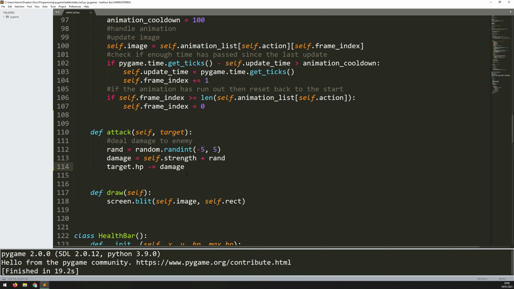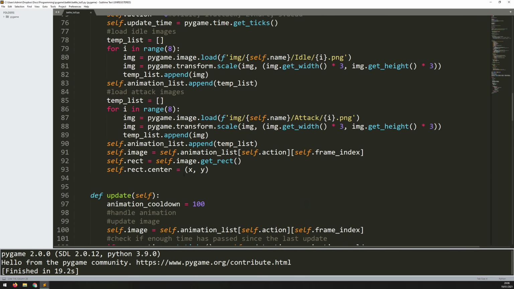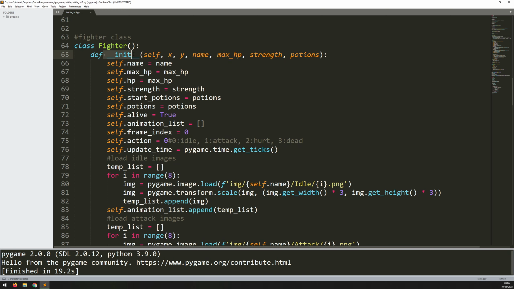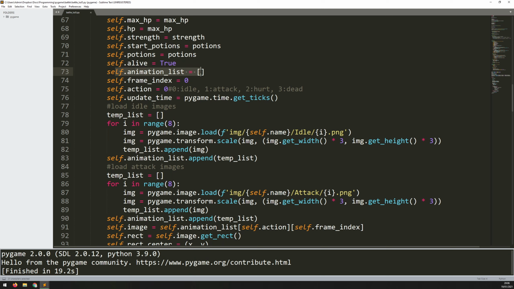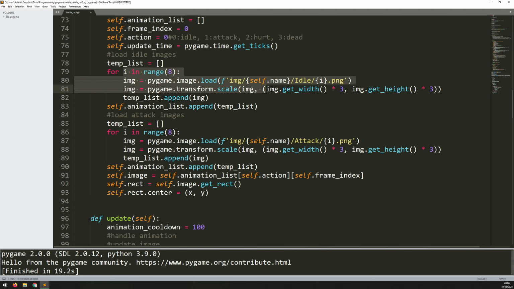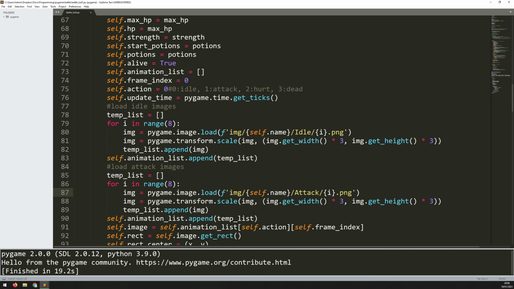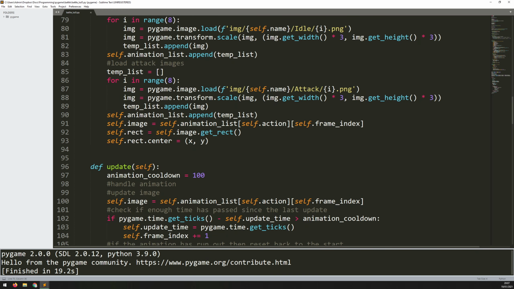Now the reason that there was no animation is, if we come back up to my init method, I have the animations, remember, stored in this animation list, but this animation list is controlled by the action. So the action is what determines whether I'm loading the idle images or the attack images and so on. The action begins at 0 and I've never actually changed it. So what I need to do is change this action to 1 every time I run the attack method. And that way the animation is going to update as well.